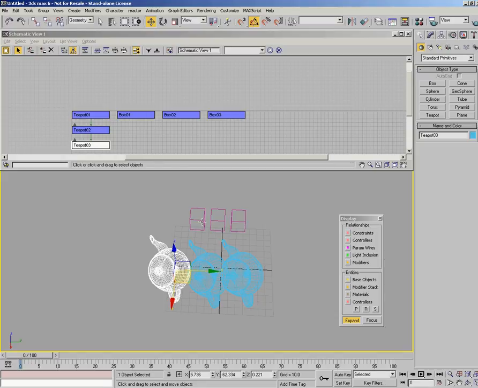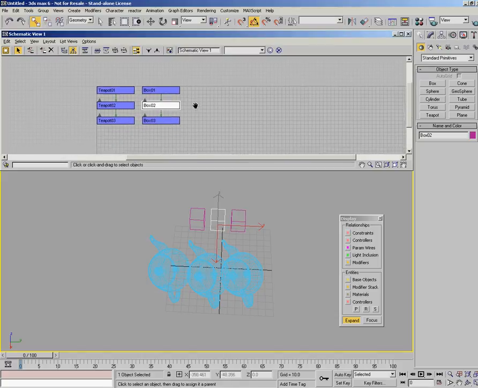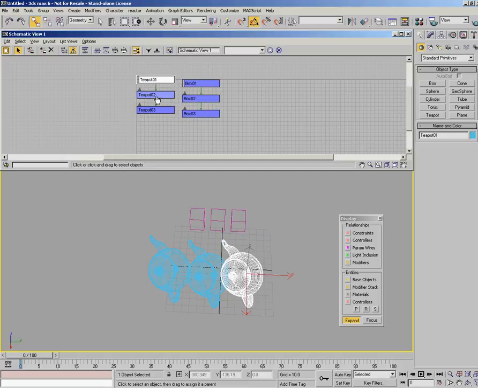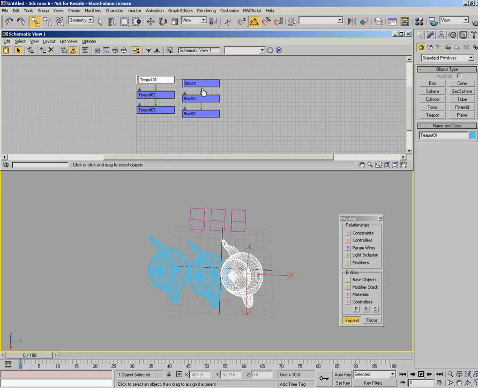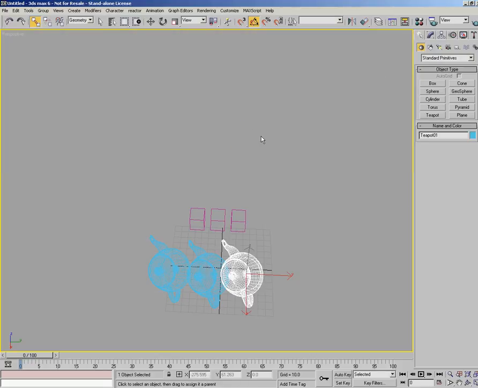We'll do the same thing for the boxes. We'll link the boxes together. Link there, and link there. And you can see as I'm doing this, the schematic view is updating. It's showing that this box here is the parent of these boxes, and this teapot here is the parent of these teapots, and you can use various tools in here to actually modify your scene and the relationships within it. So we'll just close that down and go on to the next section.